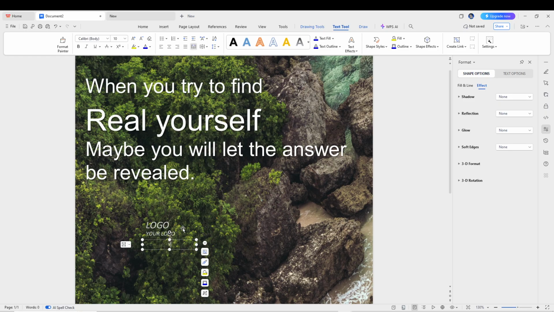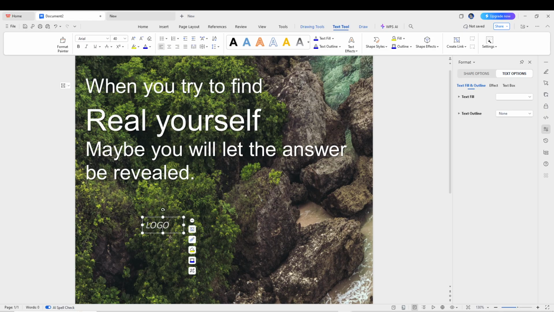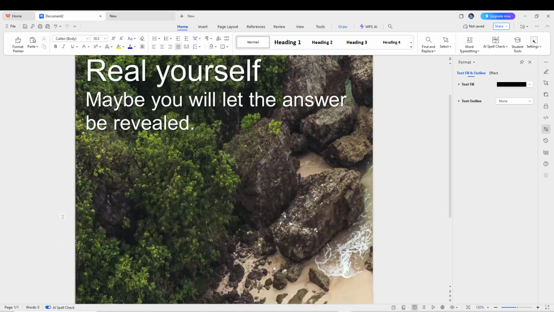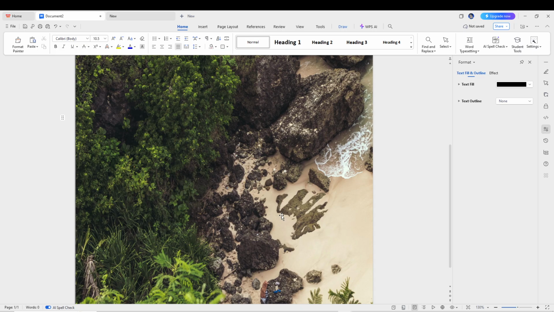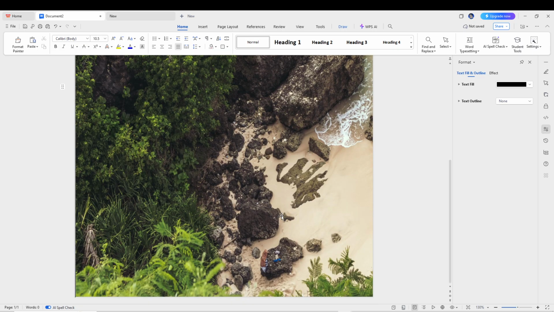As you make changes, take a moment to review how the poster looks overall. Make sure the text is clear, the spacing is balanced, and the design communicates your message effectively. Once you are satisfied with your edits, your poster is ready. You can continue refining it anytime if needed, but the main structure is already complete. That is how you create a poster in WPS Office Docs using templates on your computer.